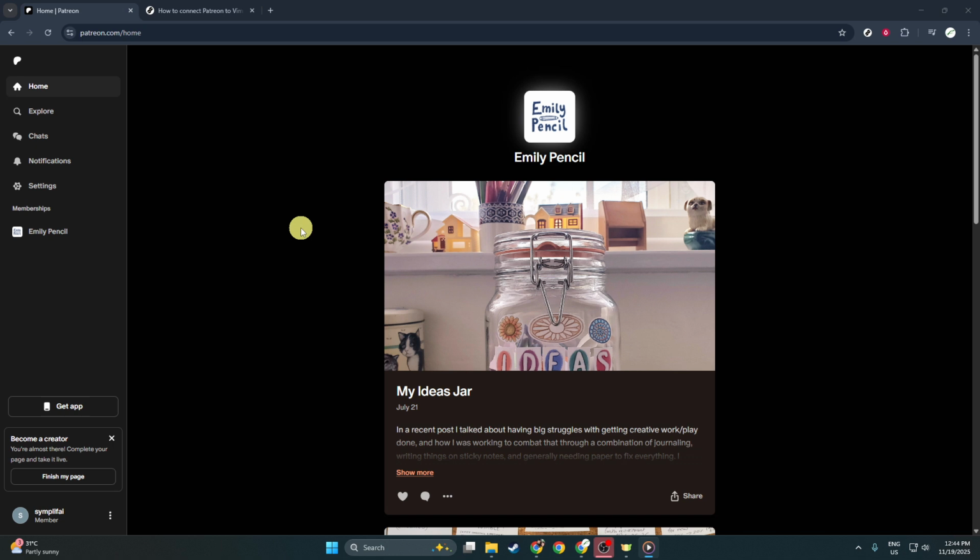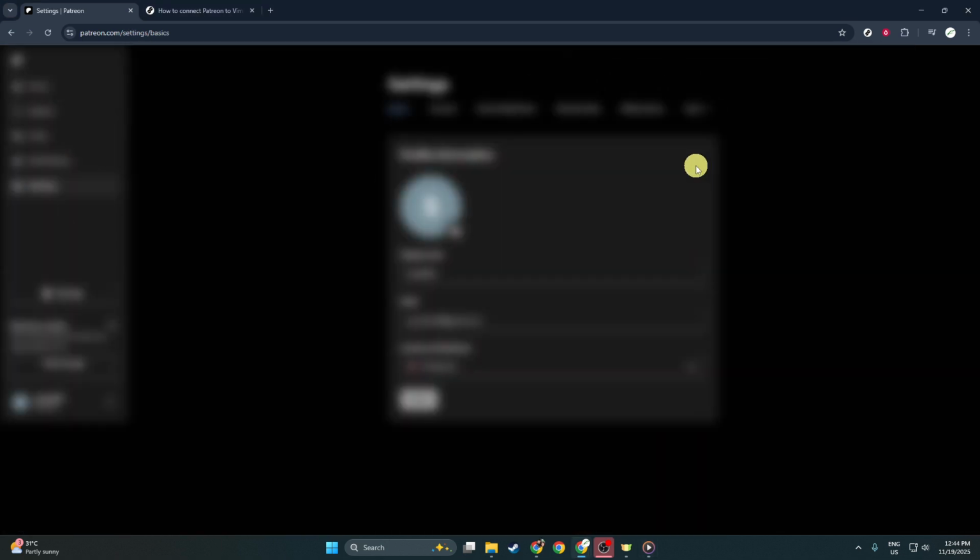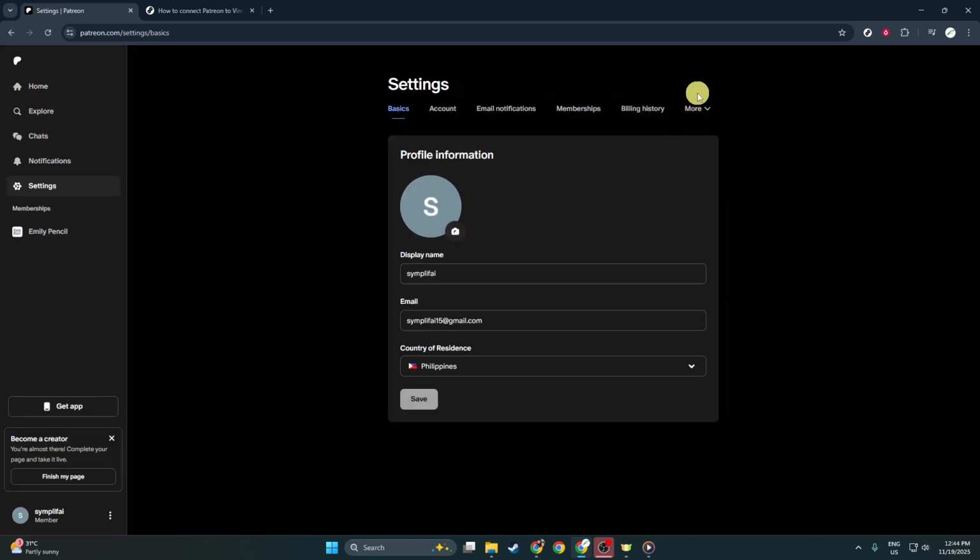Once you're on your Patreon home, head to Settings. Depending on your layout, you'll find it in the left sidebar or under your profile menu. Inside Settings, look for the section labeled More. Select it to reveal additional options related to your creator tools and account.